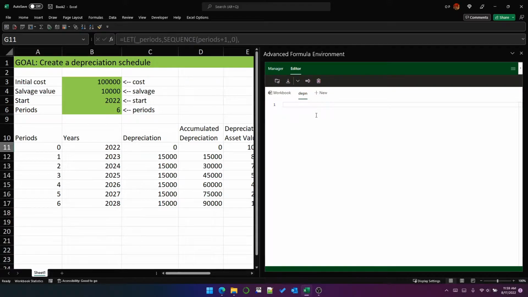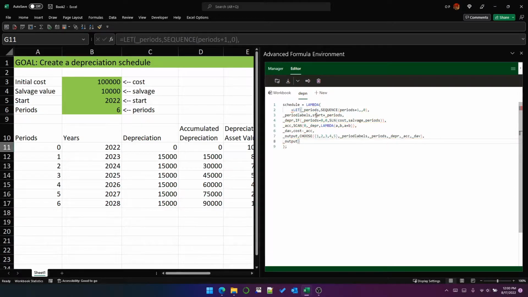Now the first one I'm going to do is create this function called schedule. And I start by typing the name equals and then the lambda. And remember, I copied that let function in here. So let's put all of that back. I just try to tidy things up and have each variable on a different row.